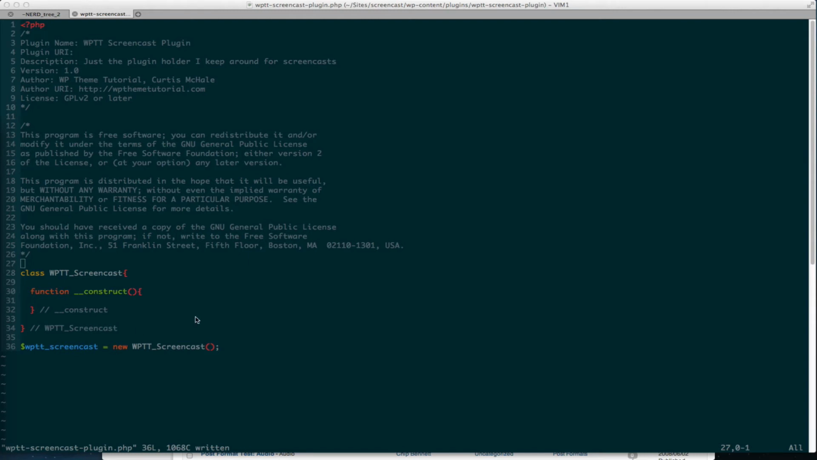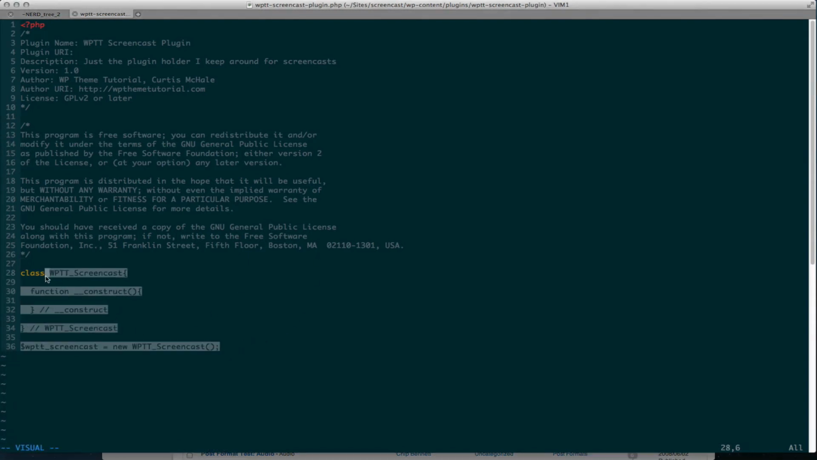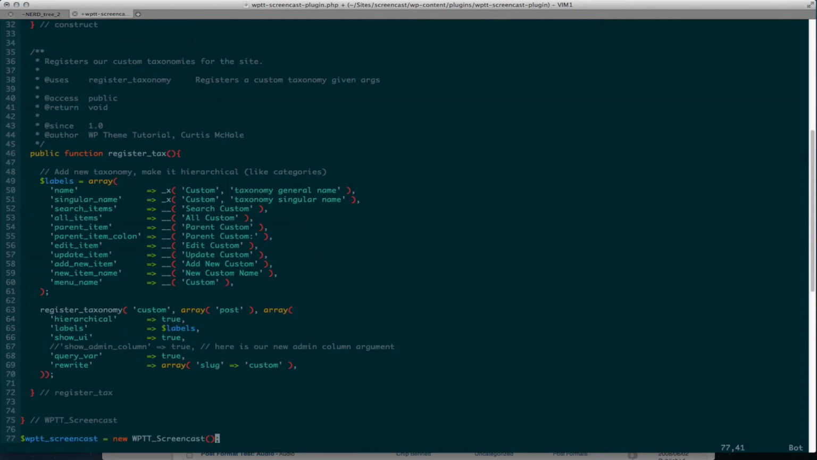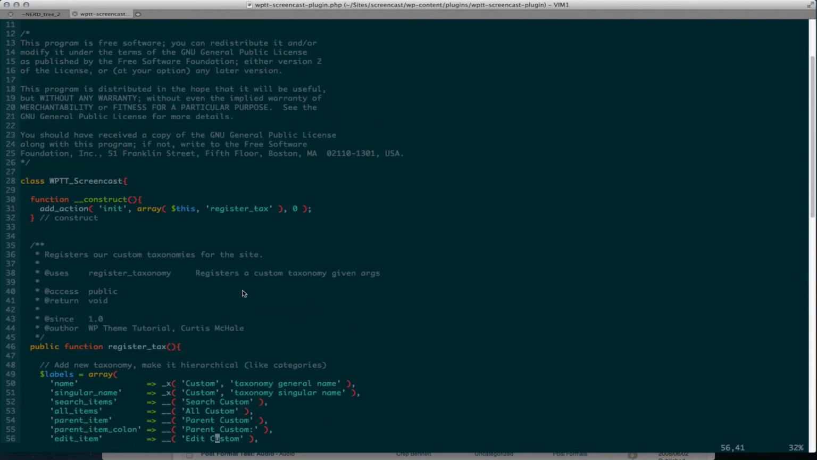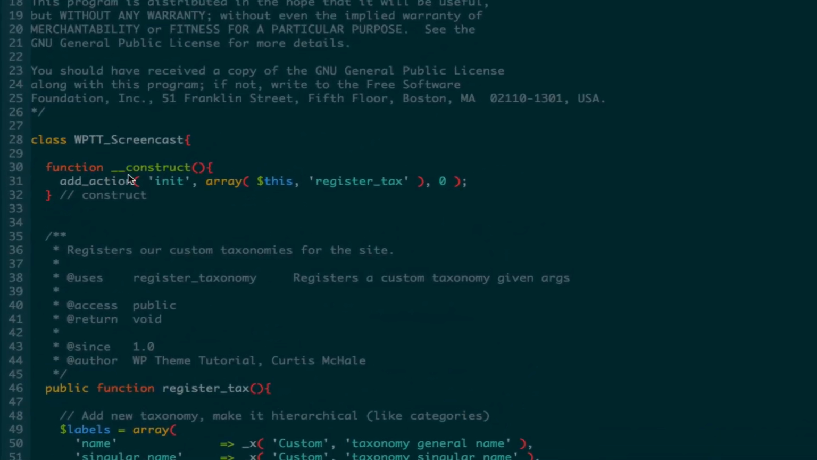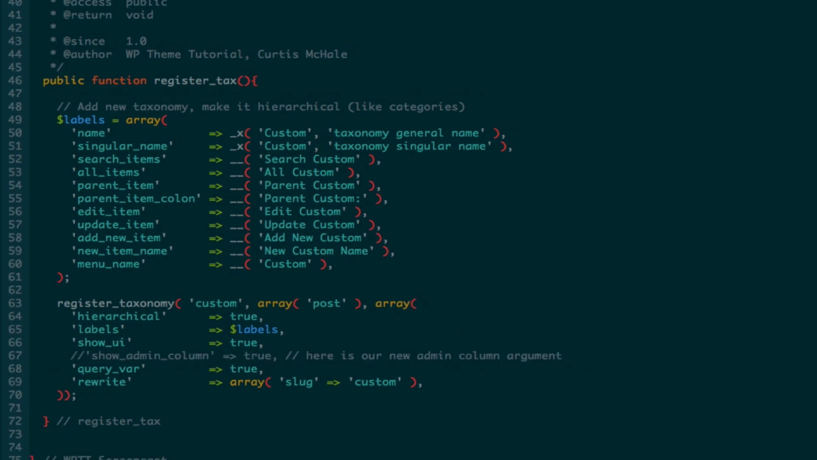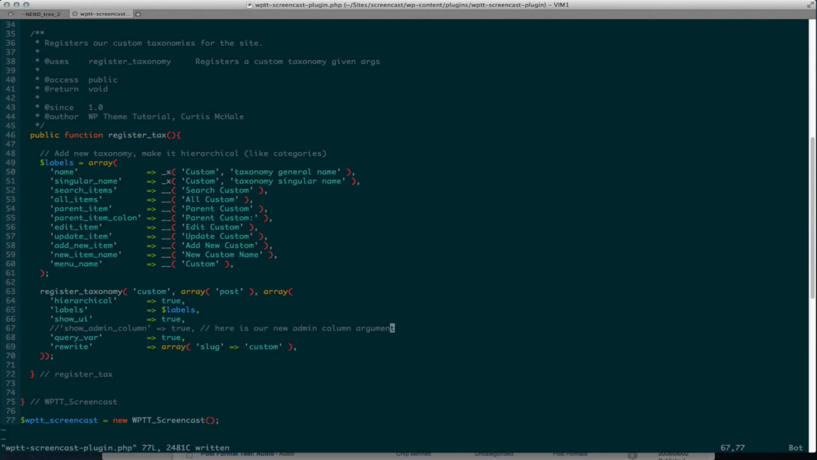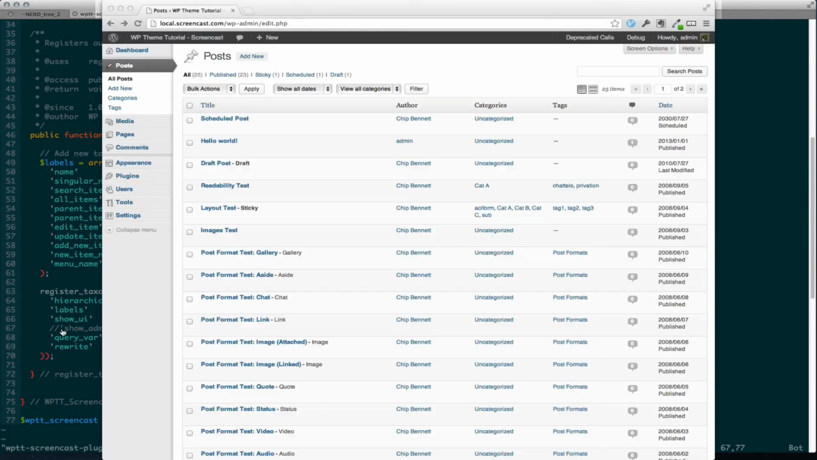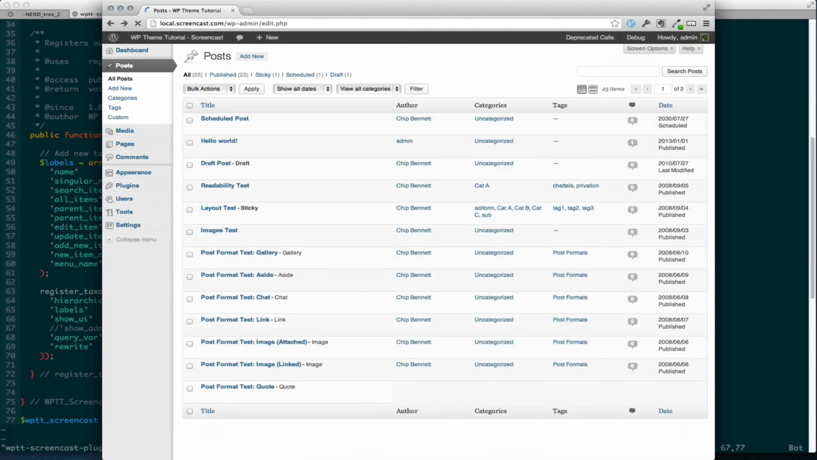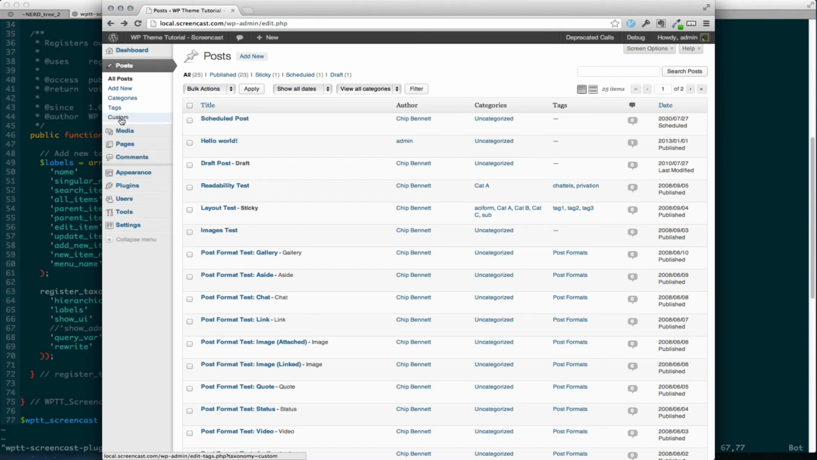So there's our basic class definition. If I highlight the whole thing again, you can see all I've done is, under my construct function, I've added an action called register taxonomy, or register tax, and then I'm registering tax. You'll notice to start with that I've actually commented out the show admin column. This argument is the new one that used to not exist. Now when I refresh, you can see that I have our new one of custom right there.